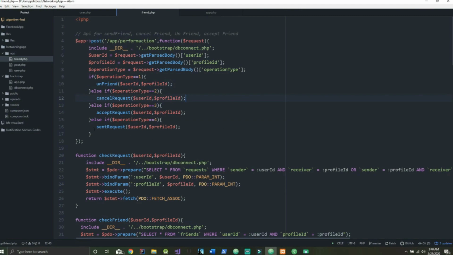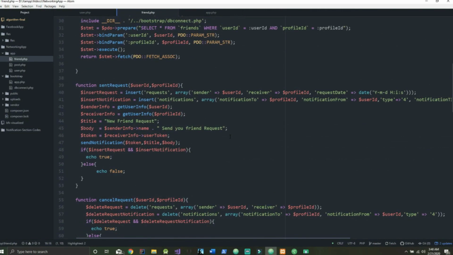So let's just take a quick example of the send request function here. So say that the button said send request, and the operation type passed in will be four. So let's go to the send request method. So right here we are taking in the user ID of, again, the user that's using the app and the profile ID of the person we're visiting.